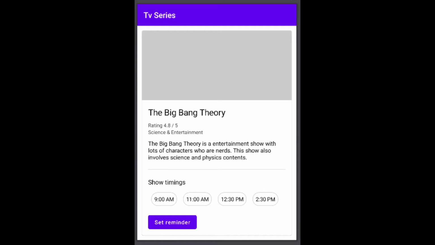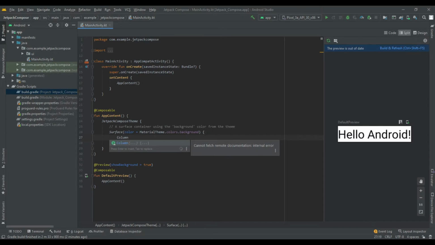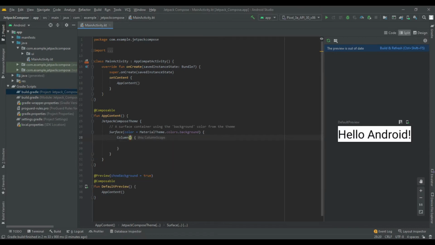Let's look at our design. We are going to first do the top toolbar. Let's wrap everything under the Column function in Jetpack Compose, which works like a linear layout with vertical orientation.